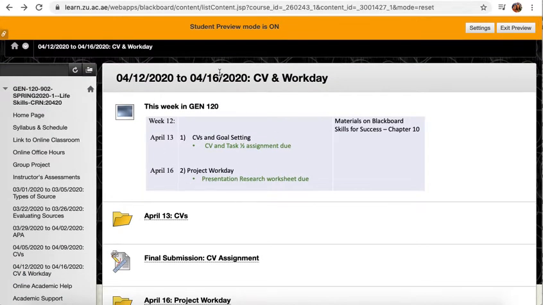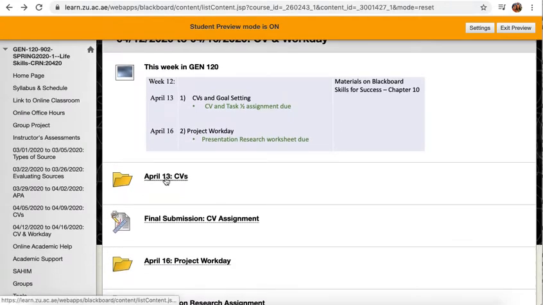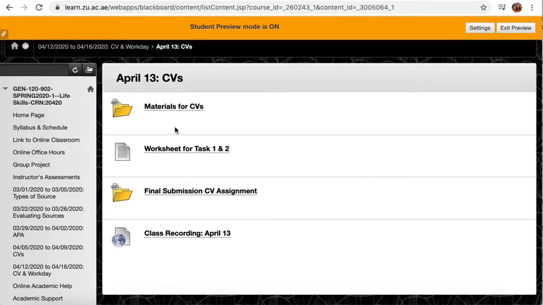It has the week overview that we reviewed last class. If I click into the CV folder, you're going to find the worksheet for task 1 and task 2 that we looked at during class. You're going to find a link to the submission for the CV and the class recording in case you need to review it.